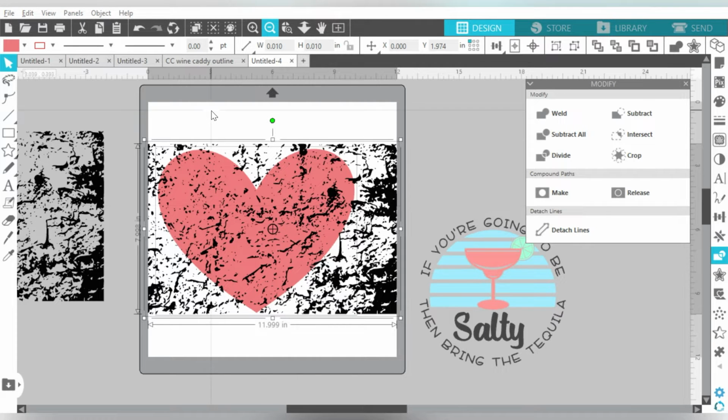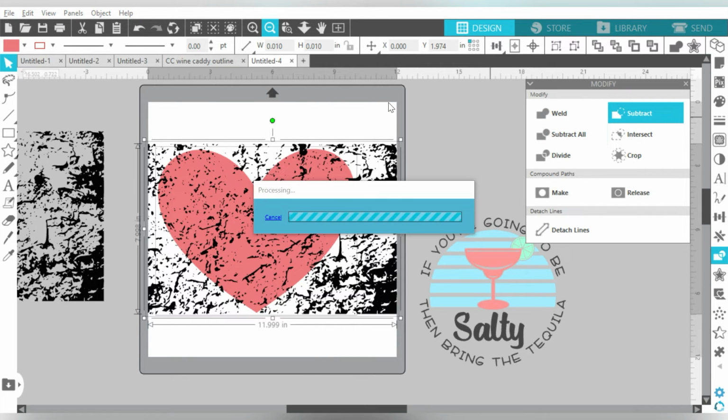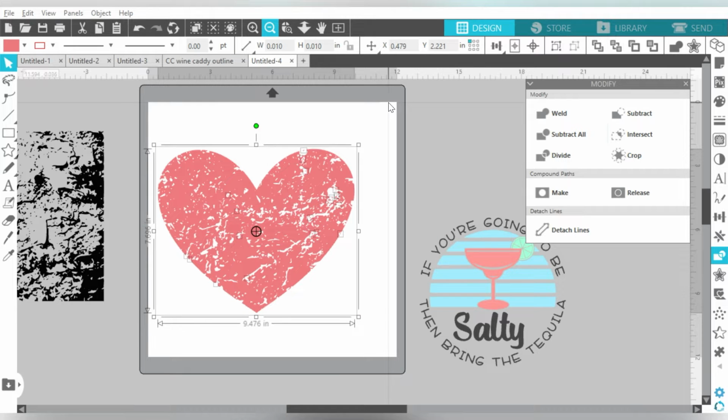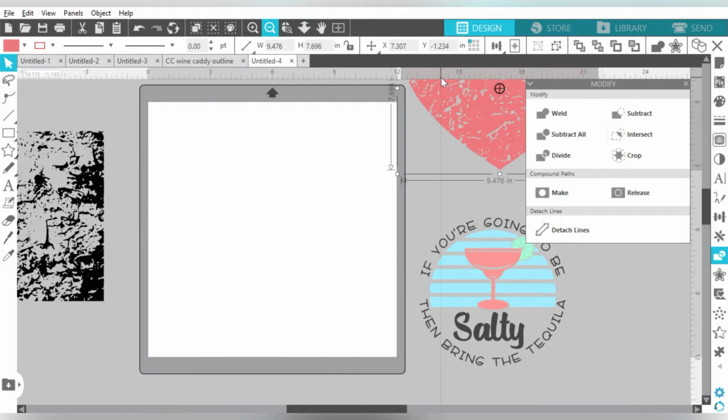So what I've done is I've selected both of these, the heart and the distressed image, and I will just use subtract and watch what that does. And there we go. That is literally how easy it is. Now, if you look real close, you'll see that you have some of these little teeny tiny pieces laying around. And if you want to keep those, you can use the group feature and group all those together. But just be prepared that small tiny pieces like that, you'll probably lose in the weeding process. So that's completely up to you.